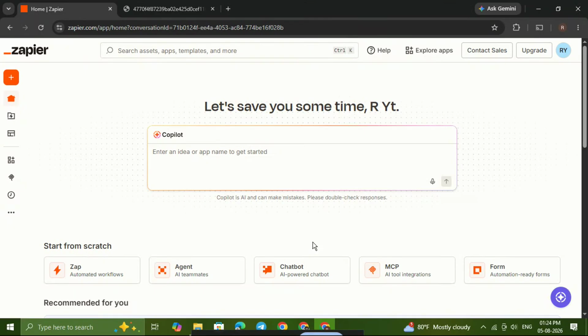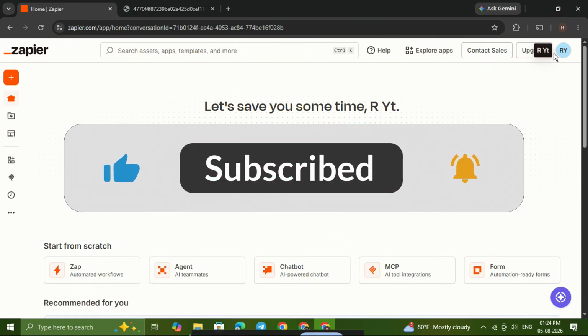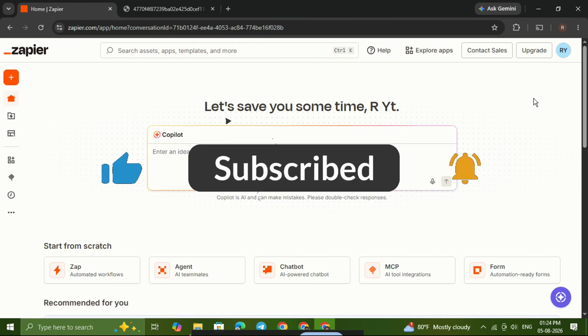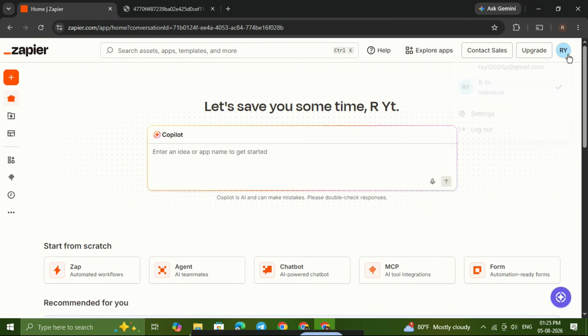Alright, let's jump in. First, go to Zapier and log into the account you want the invoice from. Once you're on the dashboard, look at the top right corner of the screen and click on your profile icon. This is where Zapier keeps your account and billing options. From the menu that opens, click on Settings.